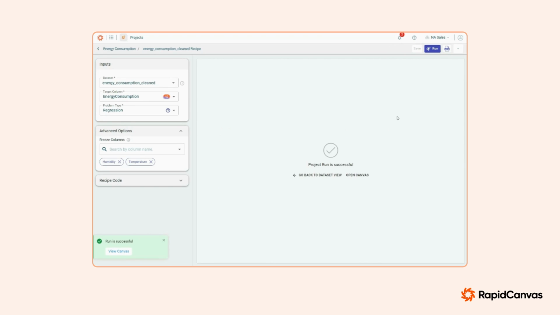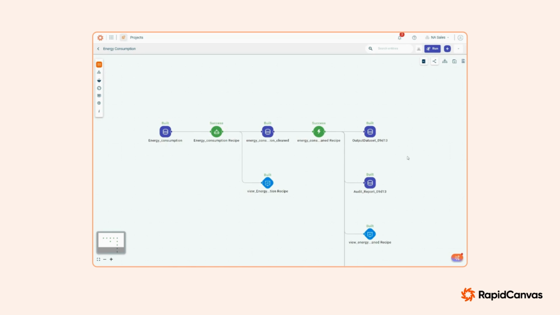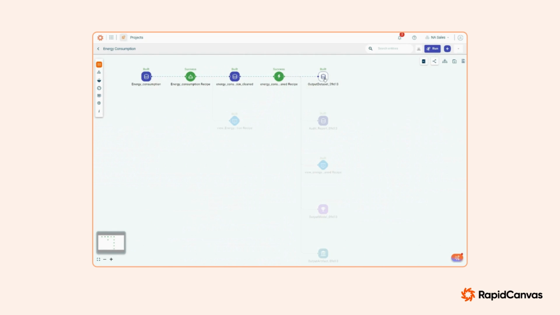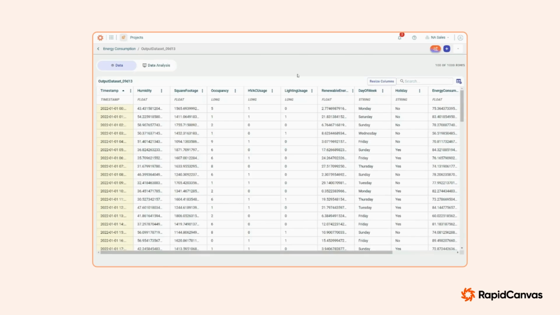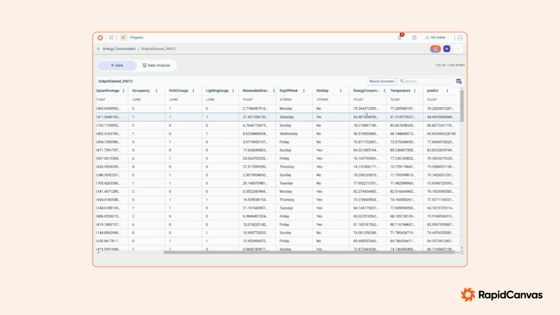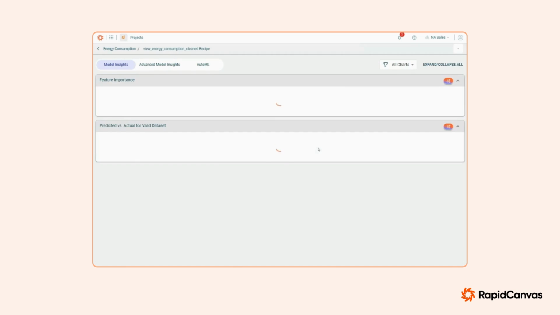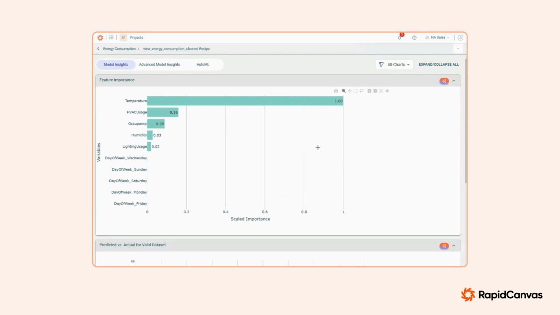Okay, it looks like it finished building the model. So I'm going to go back to the canvas and see what's been generated. You can see it's created an output data set. So if I look here and scroll to the very right, you can see there's energy consumption and what it's predicted using the model. I can also look at an audit report or take a look at some things that might be interesting to see what the model found.